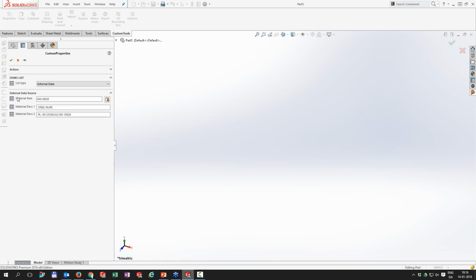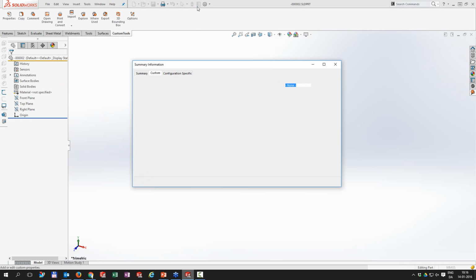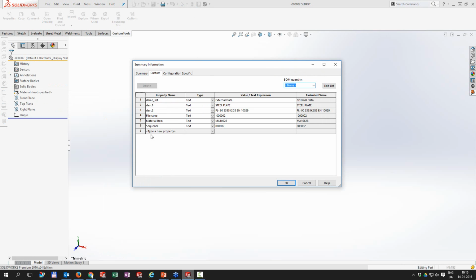And again, the only thing that I really need in this case was the material item. I didn't need the description 1 or 2. Not in the user interface, those could be hidden. So the user does not really need to see those. But if I say OK, they are then added into the properties.